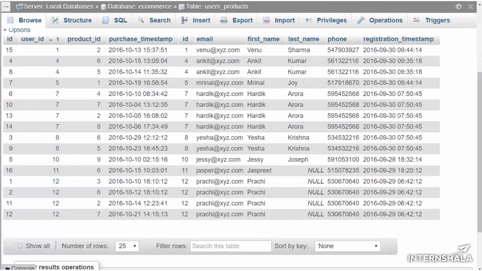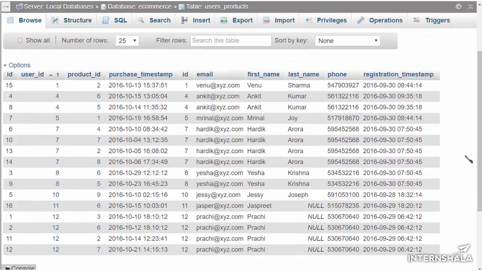In this lesson, we learned to write an inner join query. In the next lesson, we will see its variations.